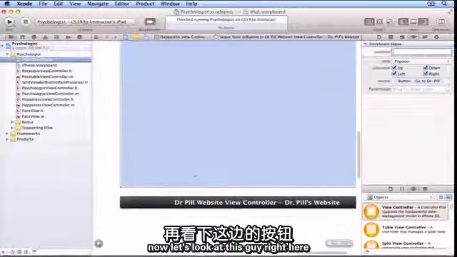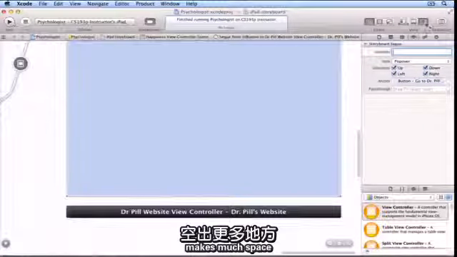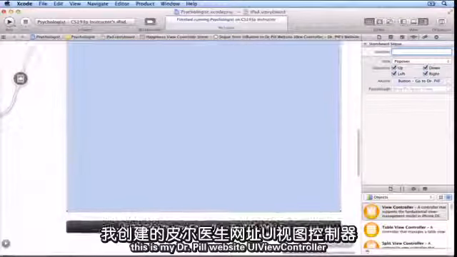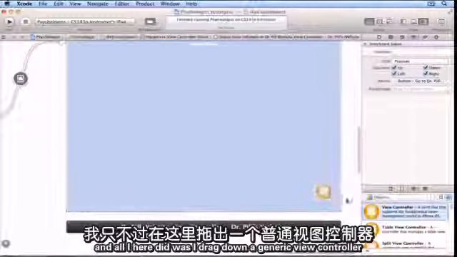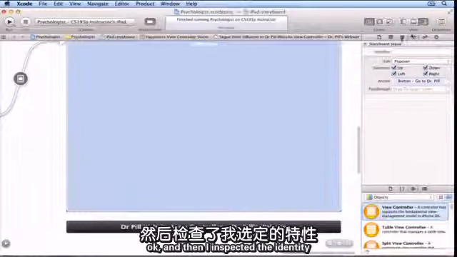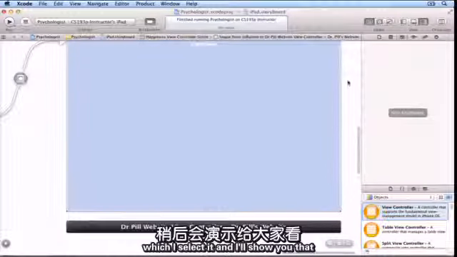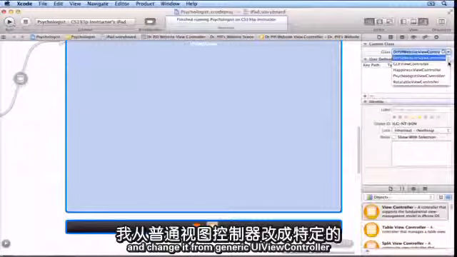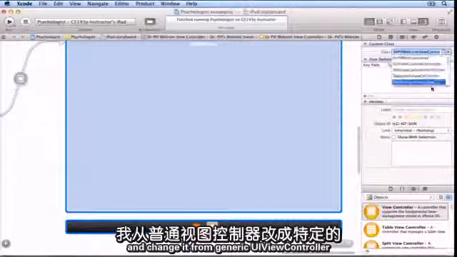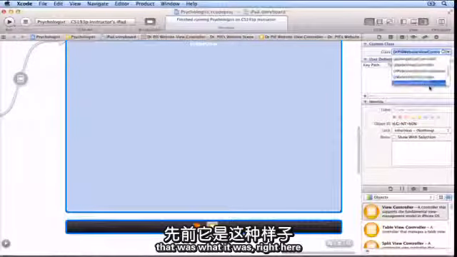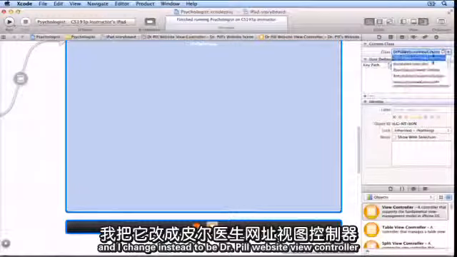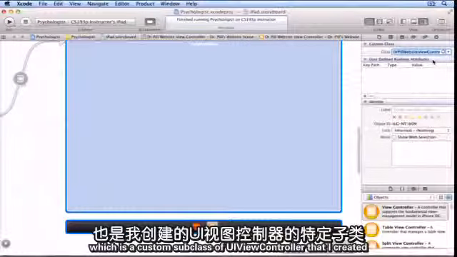Now, let's look at this guy right here. Make some more space. So this is my UI. This is my Dr. Pill website view controller. And all I did here was I dragged out a generic view controller, okay, and then I inspected its identity, which let's select it, and I'll show you that. So I selected its identity and changed it from generic UI view controller, which is what it was at down here at the bottom somewhere, right down here. It was that, and I changed it instead to be Dr. Pill website view controller, which is a custom subclass of UI view controller that I created.